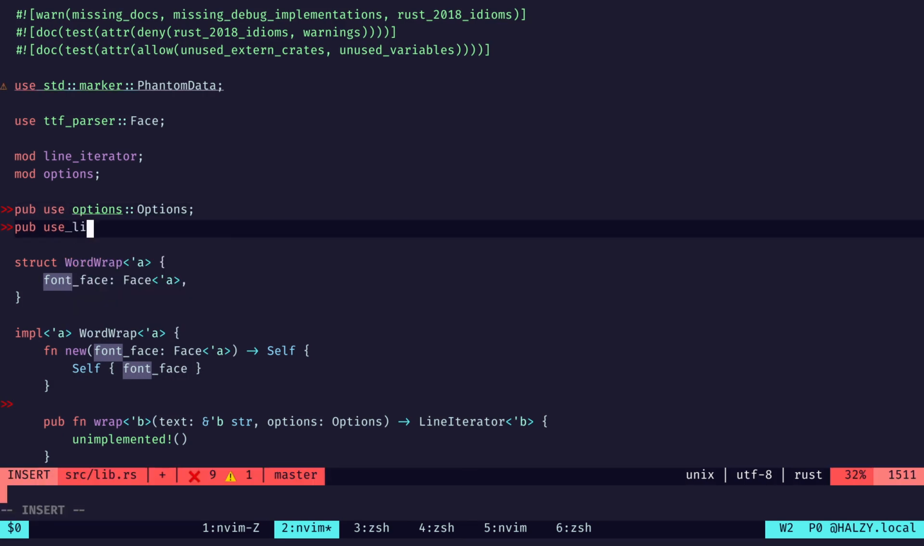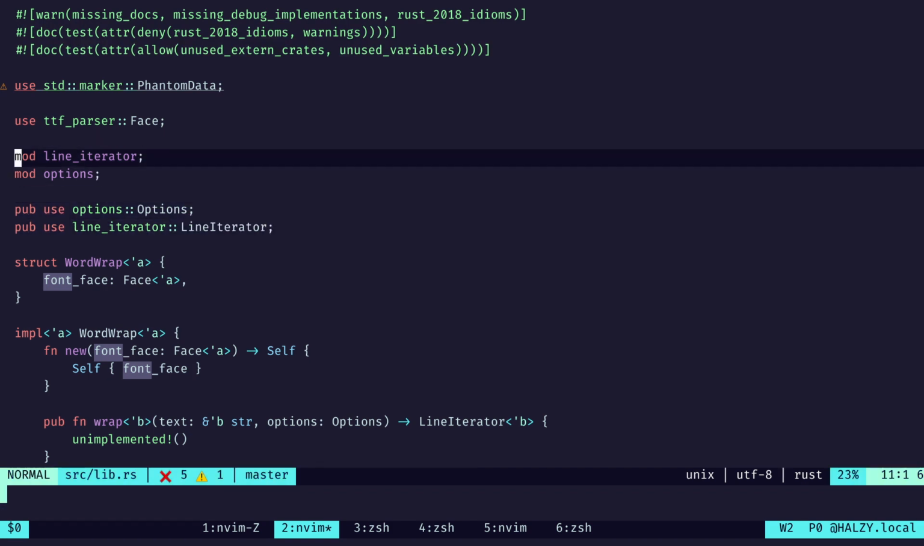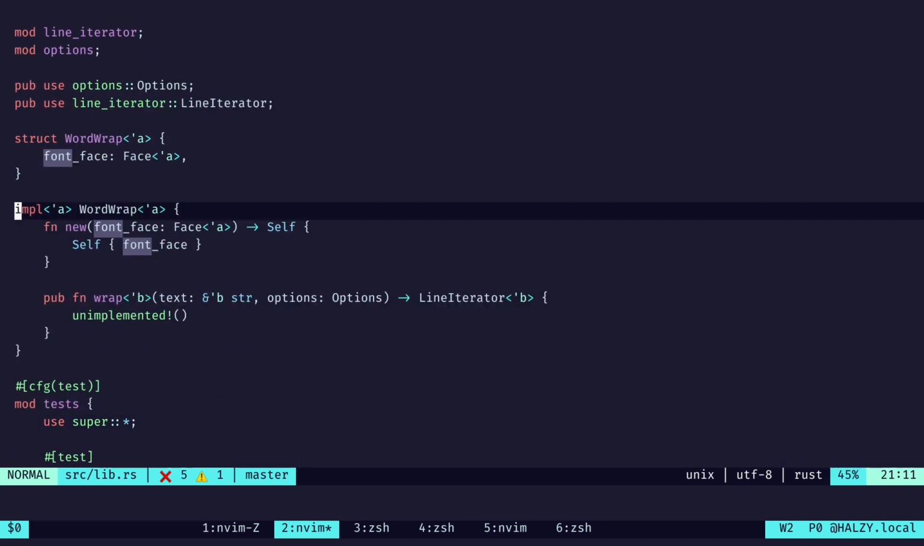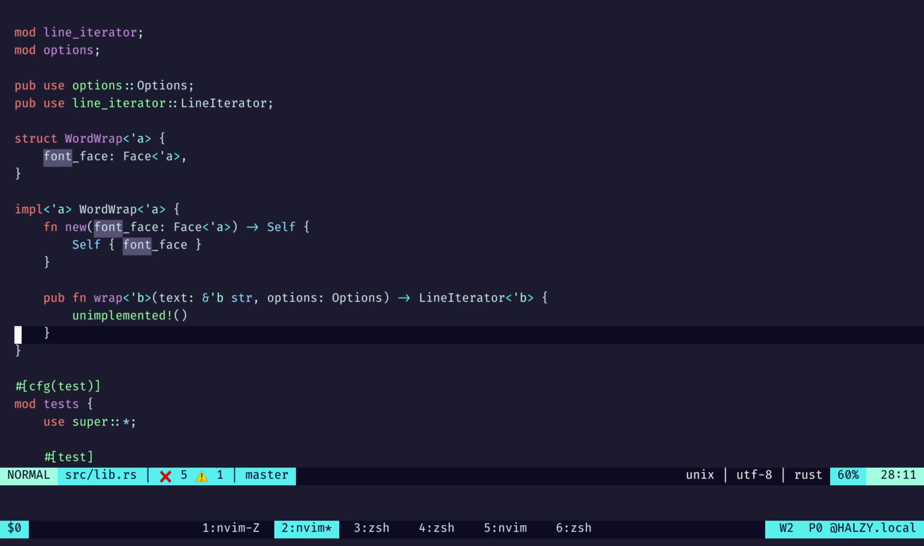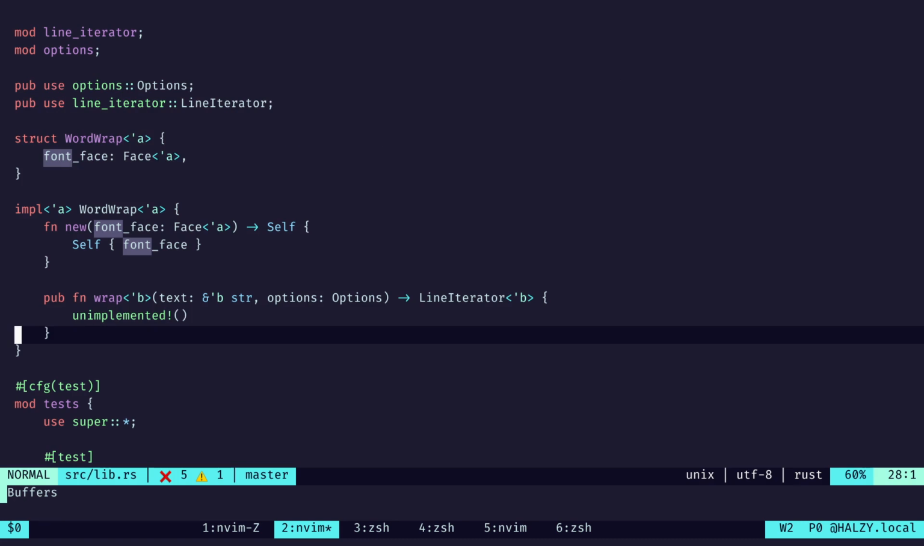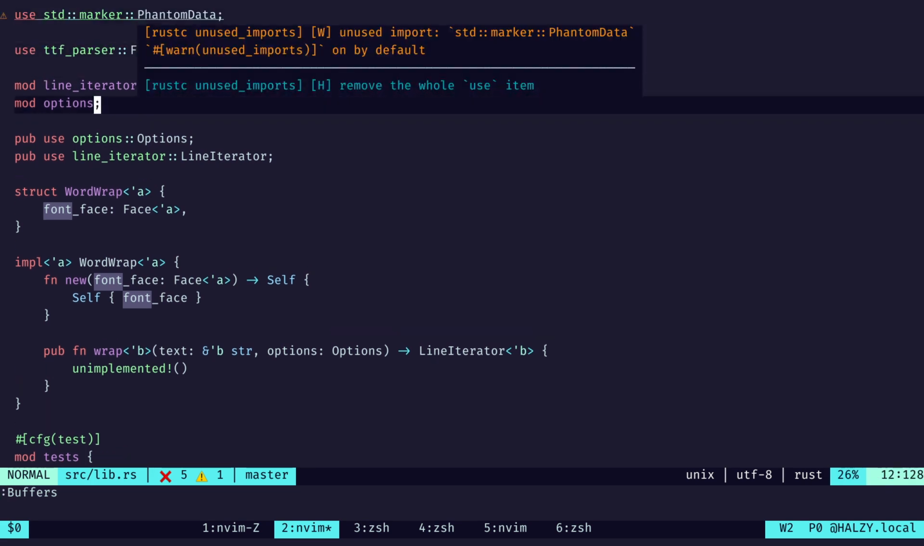Re-export these. Okay, now we can have some other things that might be specific to those modules. Okay, now for the word wrap. I actually don't like the name line iterator. Whatever.